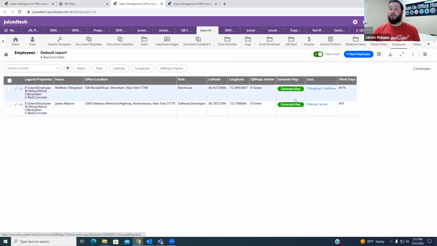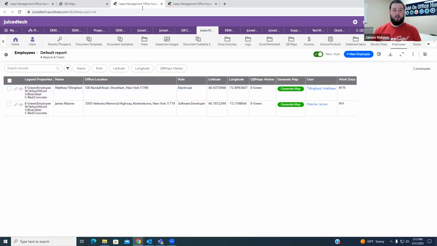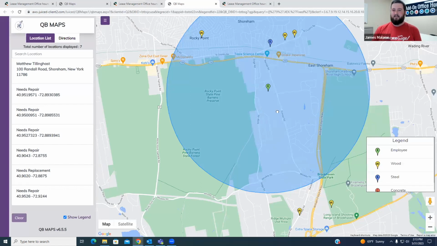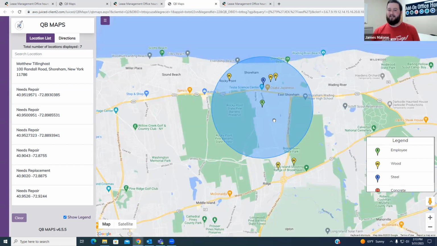But here we have this generate map. So now this is obviously in a different table than the QB Maps one that we had been running it from. But this will actually allow us to display the employee that we're running it from, as well as the electric poles that we were just viewing. So I think what I'll do is generate the map for Matt. Now when we display this, you might notice the first thing is that it's very zoomed in.